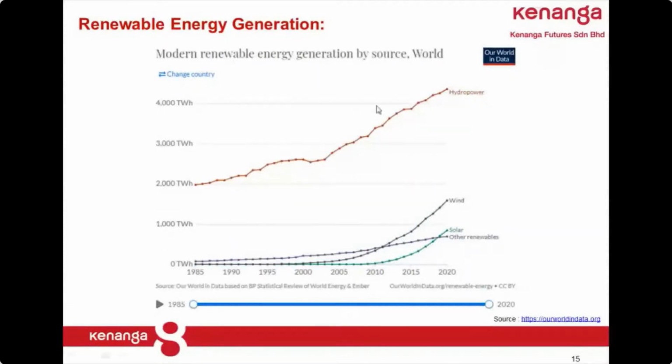Now, this will be modern renewable energy generation. As you can see, the highest capacity will be on hydropower as compared to wind, solar and other renewable energy.